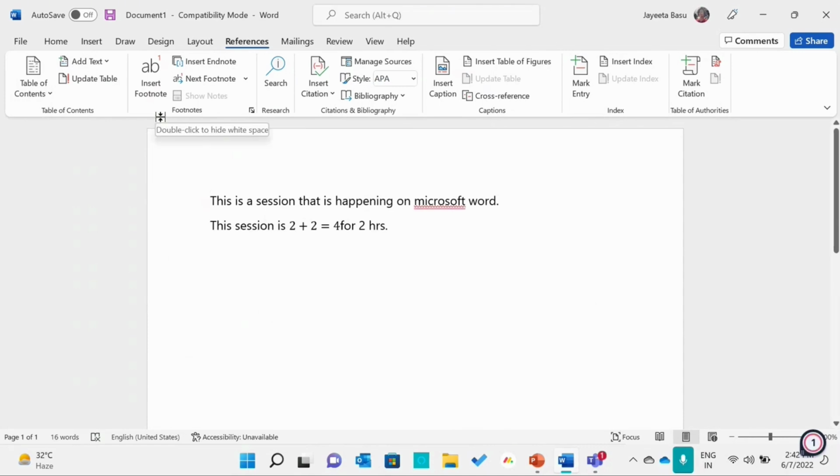Next comes the footnote. Adding a footnote is always important when you're drafting a report or you're writing a research paper. In terms of your literature review, or if you want to add any quote or any newspaper article, all the sources will be added in the footnotes itself. You can also add meanings of words as part of your footnotes. So you can either use insert footnote or even use next footnote to go to the next footnote. Also, if you want to see all the footnotes, it's always better to use show notes.